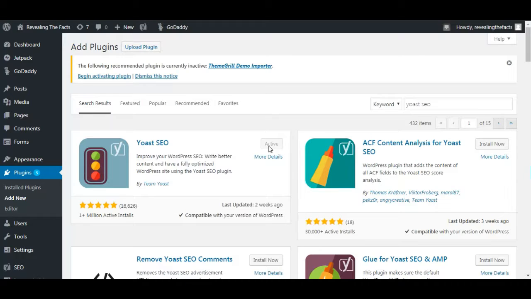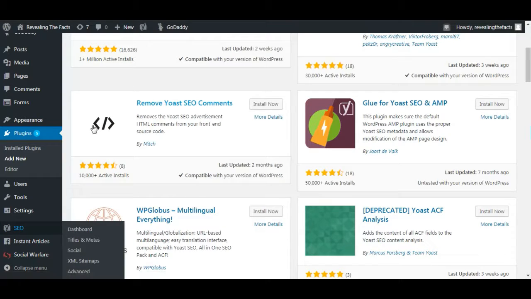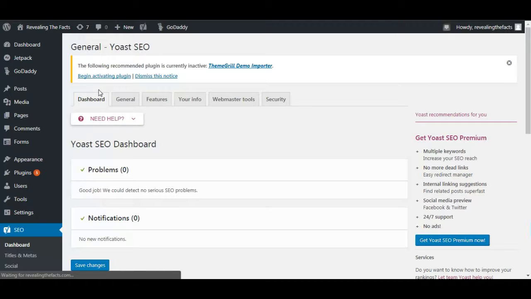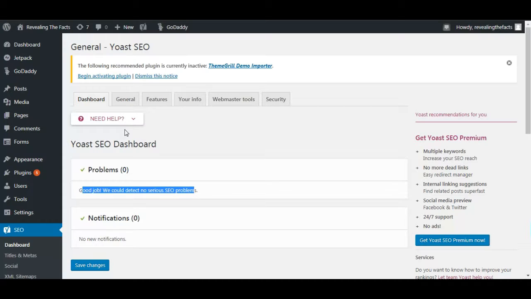After activating, it will show up here as Yoast SEO. Click on it. Here goes the dashboard. See, it says good job, we couldn't detect any serious SEO problems. Okay, there are no issues. So first, this is the dashboard.